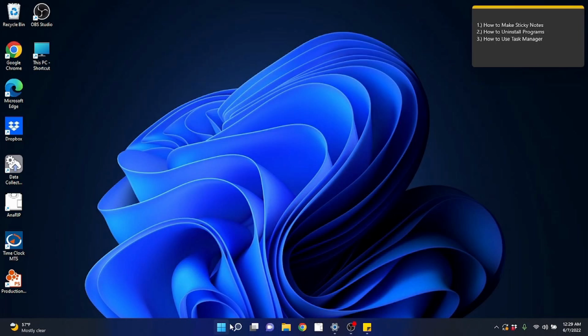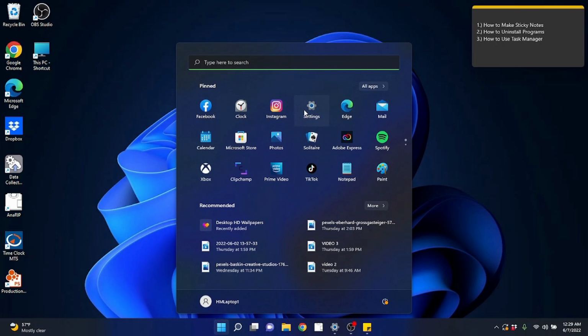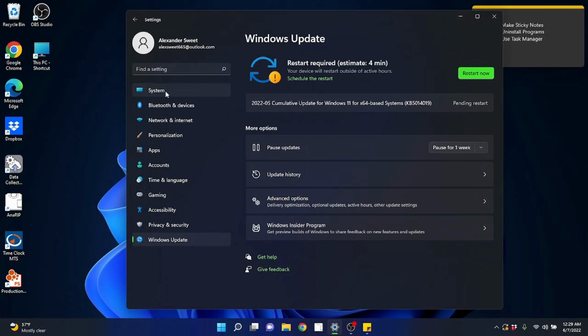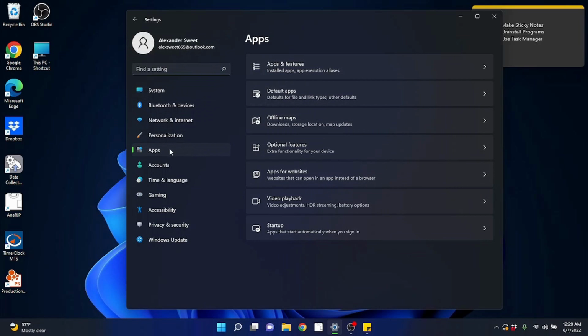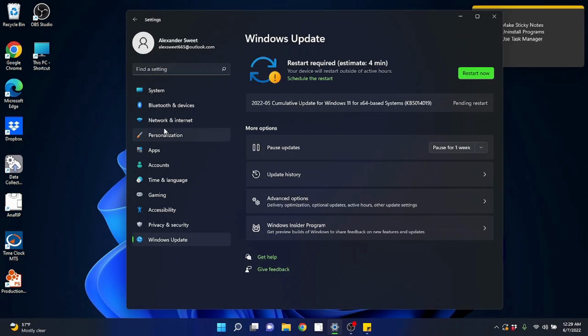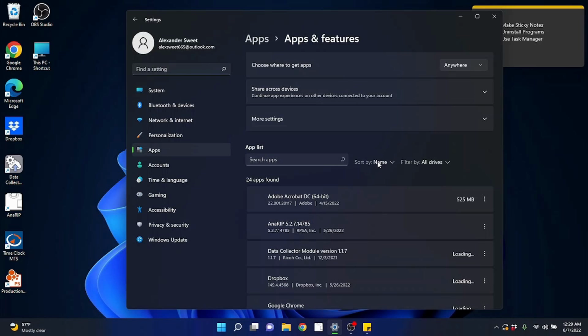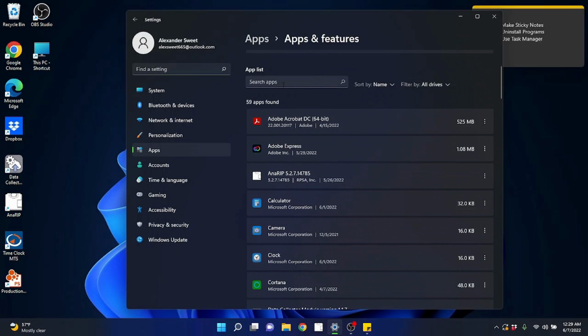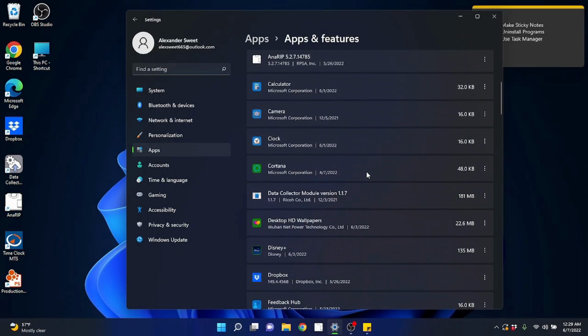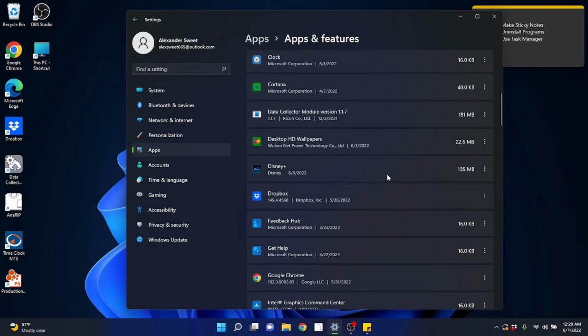Now, if I go to Settings, I can go to my apps in Settings, this app section. Sorry, I got distracted for a second because I see I have this update done, ready to go. But we can click on apps, and we can see here we've got apps and features. And if I click on apps and features, I can come down and it shows an app list of all the apps installed on my computer. And I can manage them here.